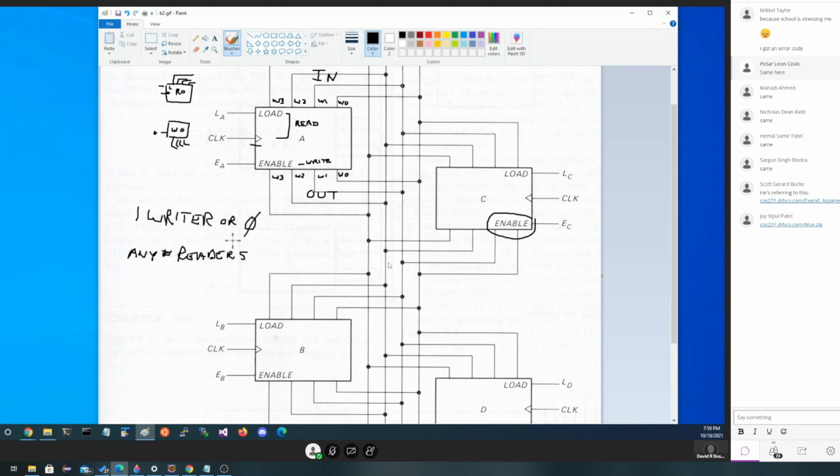Now, it doesn't make sense if nobody's writing for somebody to be reading. This guy can be a reader or a writer. He can't be both at the same time. Well, actually, he could be both at the same time. He would simply read what he's writing. I don't think anything we do ever causes one to do that, but that would be a legal condition. In the case where we have no writers, nobody should be reading.